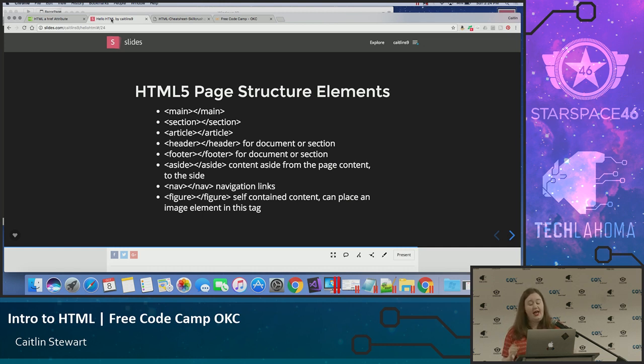Now, the aside tag is content that would be aside or beside your regular content. For example, you have a section with all your main information, but you'd have a sidebar, a separate section on the side, which would be what an aside looks like. The nav tag includes your navigation links, and the figure tag is going to be self-contained content. For example, if you had an image, you'd put it in here, it'd just be a nice wrapper for a figure. You see them in textbooks, figure 1.